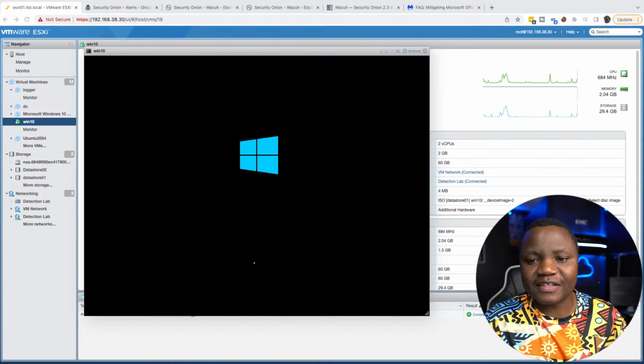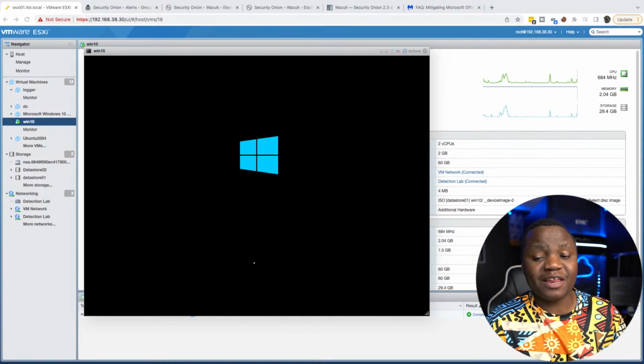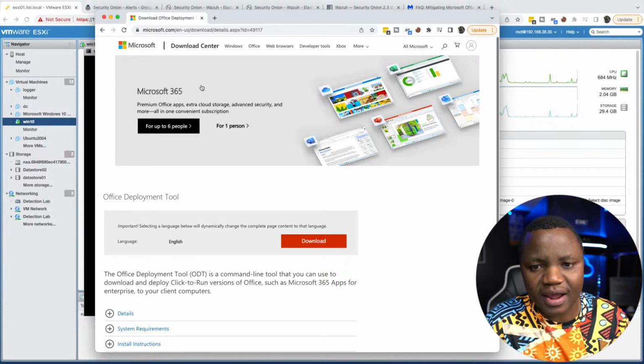If you want to test this, all you need to do is go to a Windows 10 machine. Please don't do this on your main Windows 10 machine.